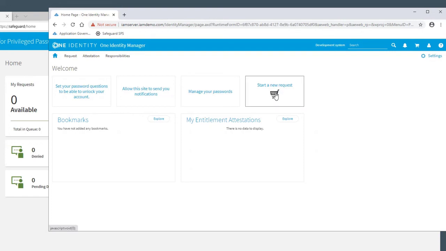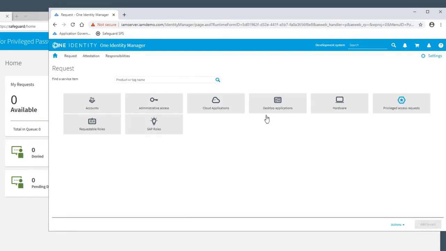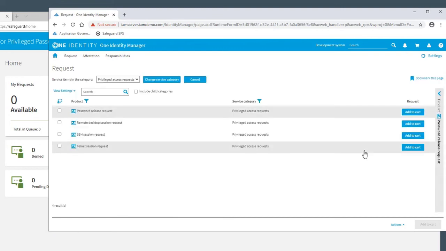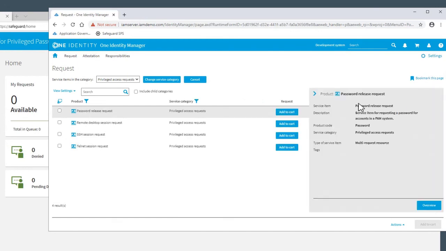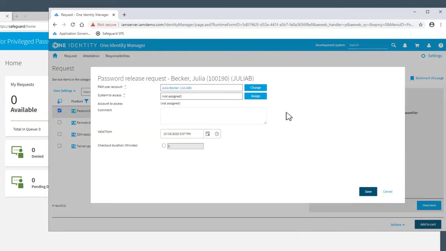So she clicks on Start a New Request inside Identity Manager, and there's some built-in functionality in the PAG module called Privileged Access Request. It's a service category that you can select from. And the thing that she's going to request here is a password access request for a password release. So she simply clicks on Add to Cart here.